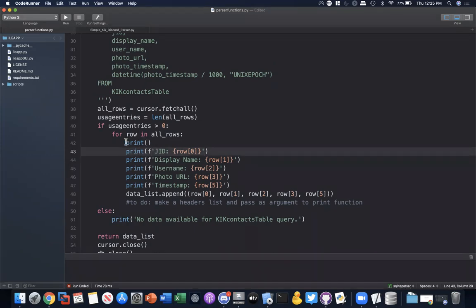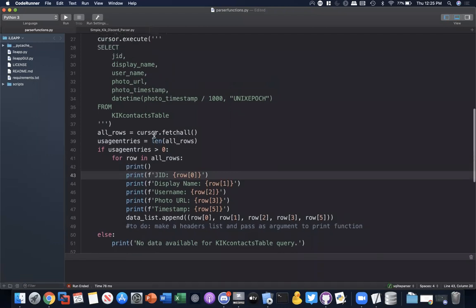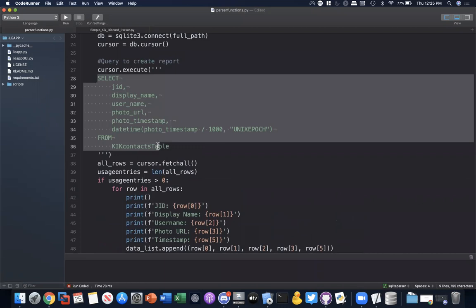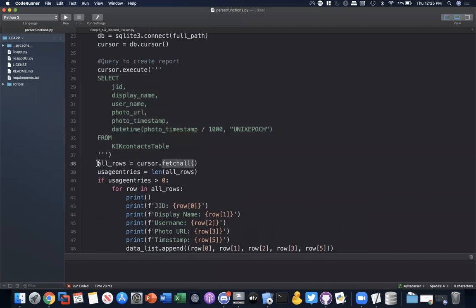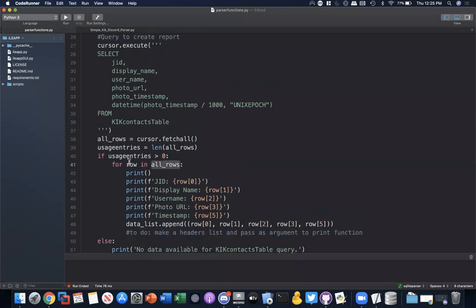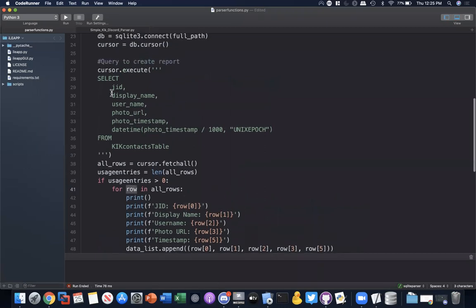All right, so notice what I'm doing here. I do my query, I fetch my results, and I put those results in the variable called all rows, okay? And then I'm iterating through all rows. The variable receiving the data from each entry is called row, okay? This row is going to be as long as the number of items I am selecting from the database, right? So looking at line 29, it'll be row 0, row 1, row 2, row 3, row 4, row 5, okay?